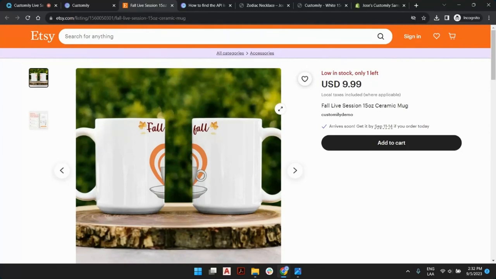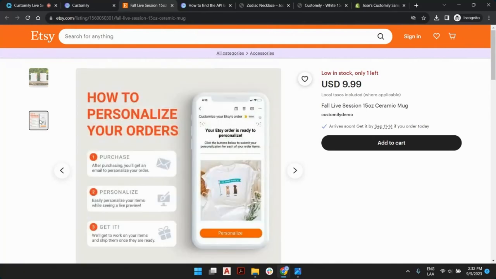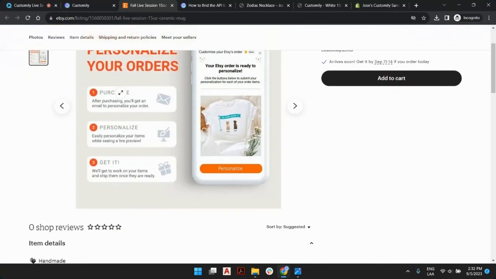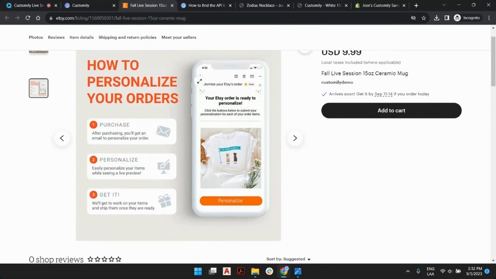So you can actually add media like videos, and you can have a video of yourself customizing this, tell customers that they will receive an email, and we by default add this image that explains the process. So at least you always have something to begin with. You purchase, you personalize with the email that you will get that is like this, and you get it after you submit.